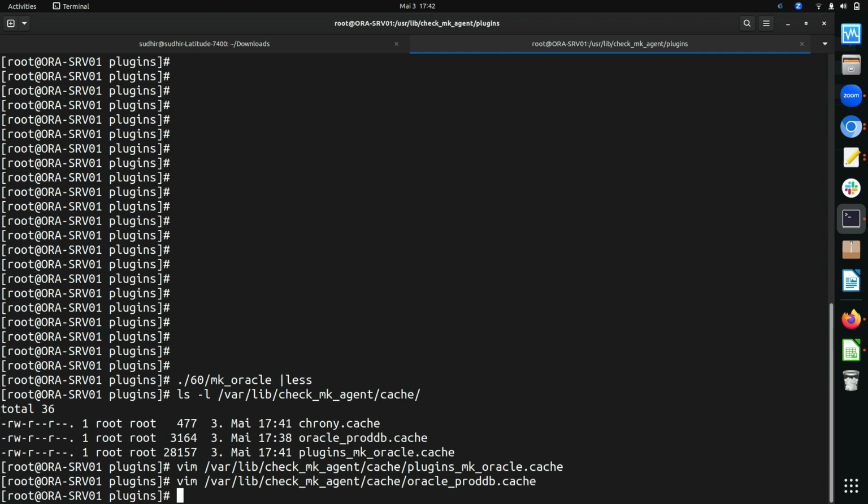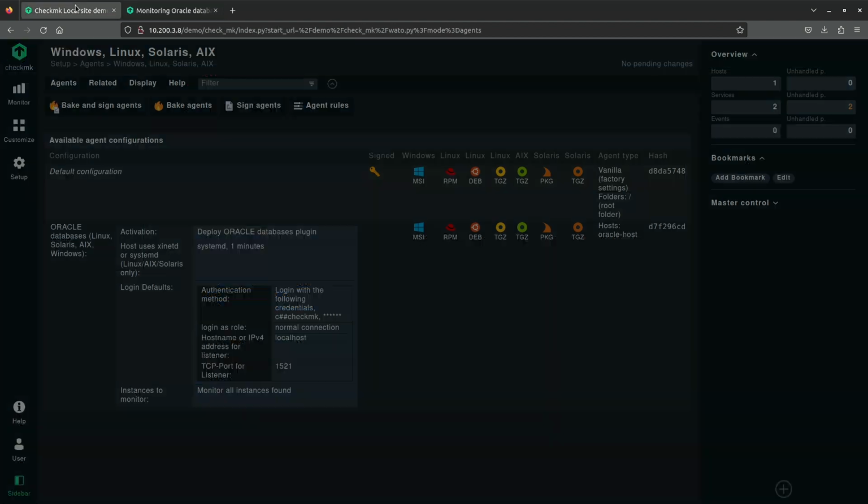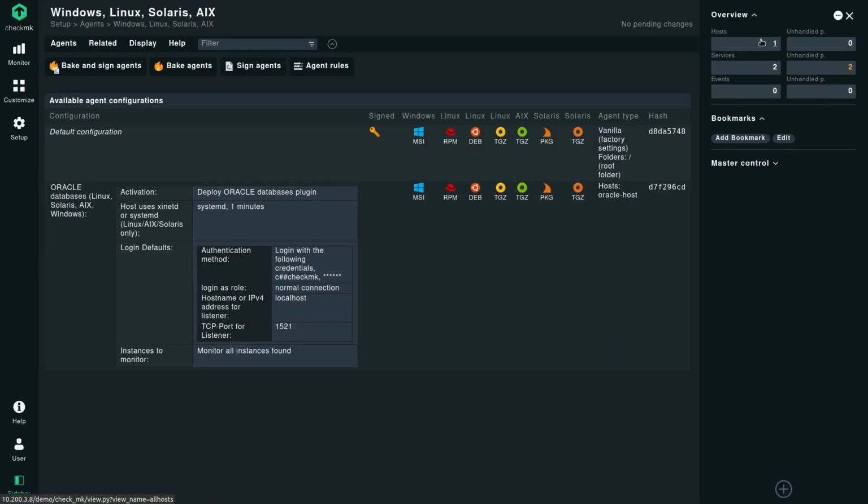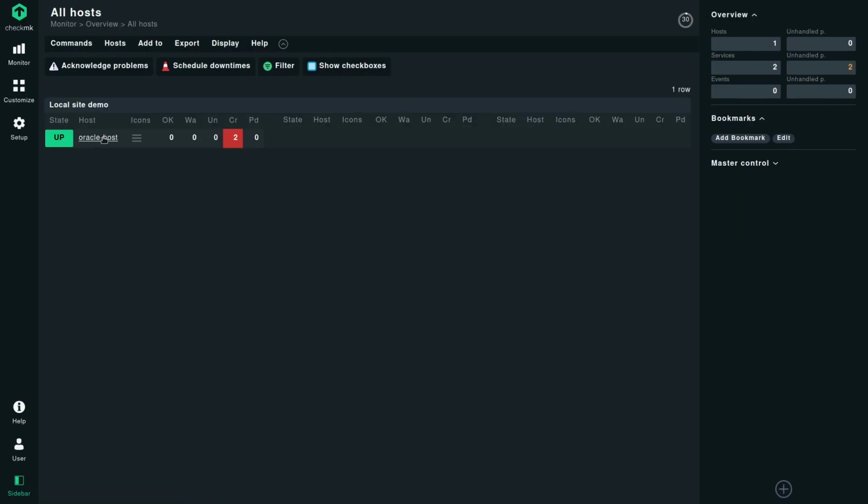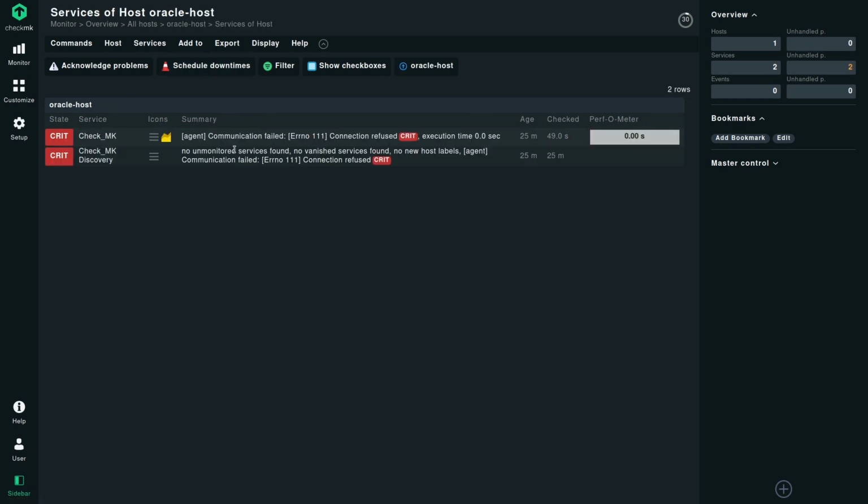All right, so now we can go back to the monitoring UI and perform the service discovery. All right, let's click on the Oracle host. All right, here it shows that communication has failed. This is because I have not registered the agent against this monitoring instance. So let's go back to the command line and do the registration.